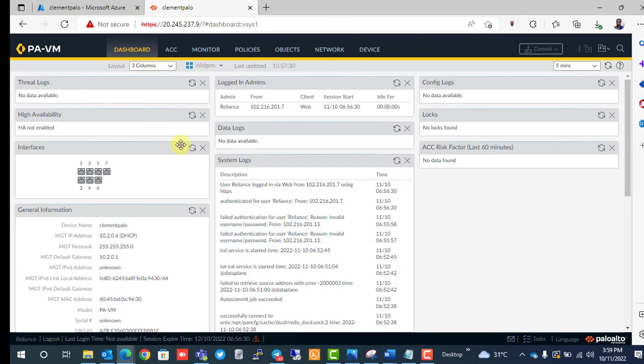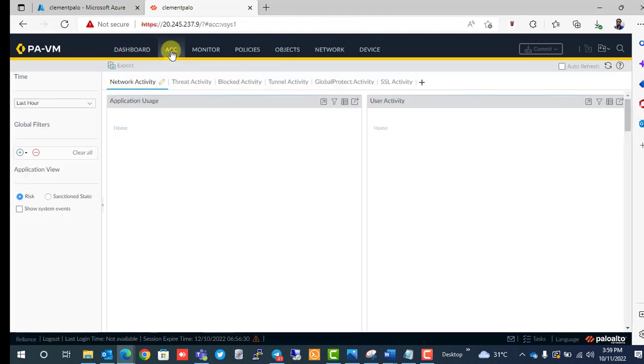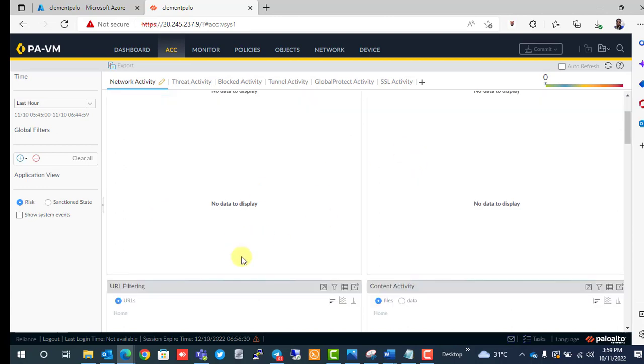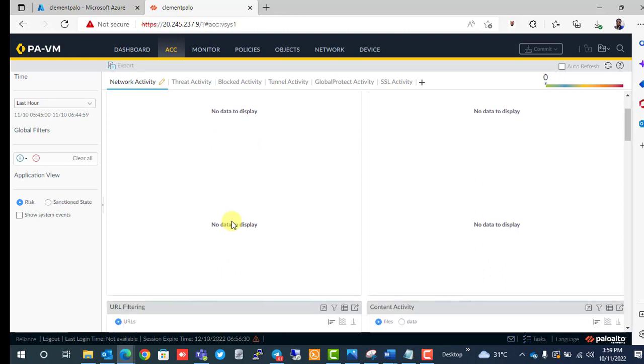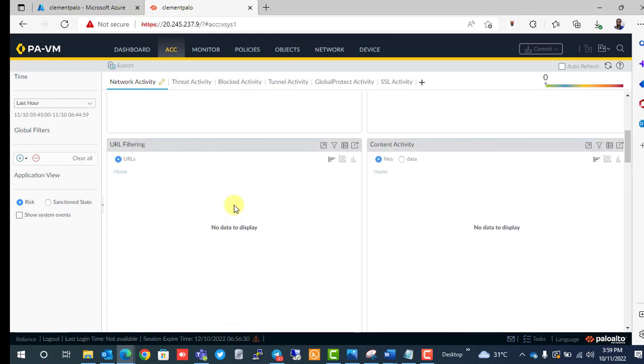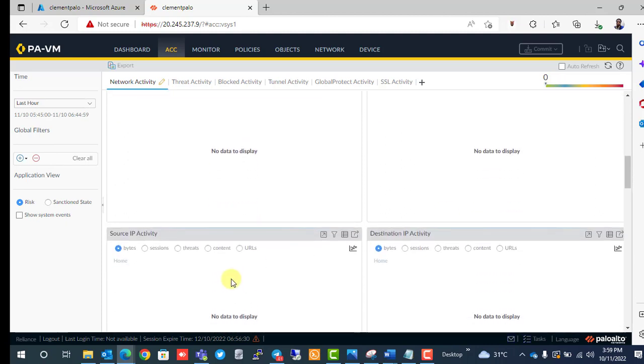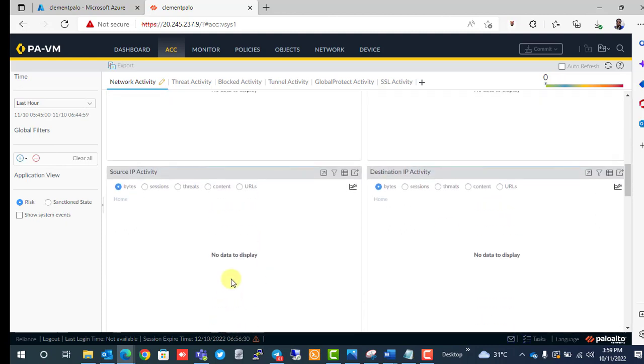When it comes to the day-to-day administration on Palo Alto, there is one important wizard you want to have, which is the ACC. The ACC stands for Application Command Center. That is where most of the occurrences in your firewall can be checked. You check the application usage, you're able to check the activity usage. Because this Palo Alto is new, you might not see much information in it. You can see the URL filtering. Here is where you can see the content activities. That's where you can see the source IP activity.